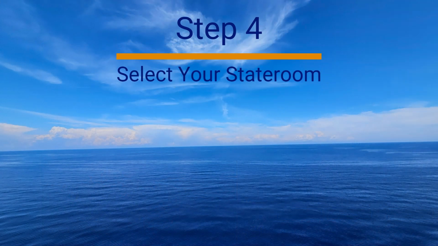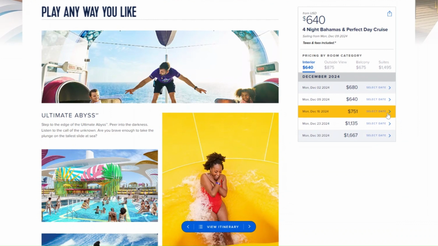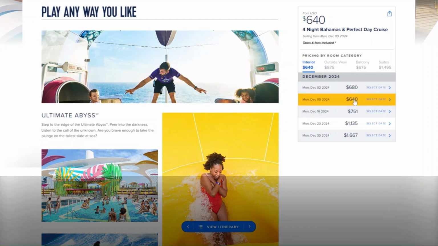Step 4. Select your stateroom. After choosing a cruise, you'll be prompted to select a stateroom category. Review the available options and their prices, then click Select for your preferred stateroom.